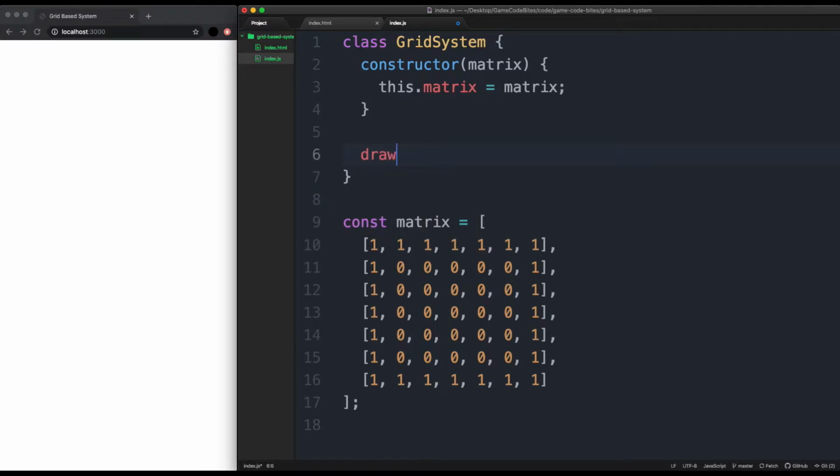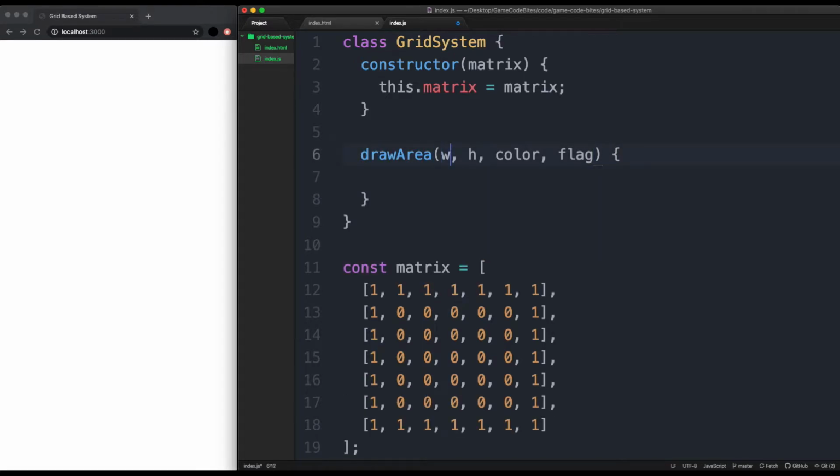So let's create this method. I'm going to call it drawArea. I'm going to pass width, height, color, and I'm going to use a flag, and I'll speak about that flag later on. It's basically to say I want a transparent canvas or not. So I'm just going to call it flag for now, but we'll change it later on. And maybe I can just use a default color for the grid. And this flag is going to be false.